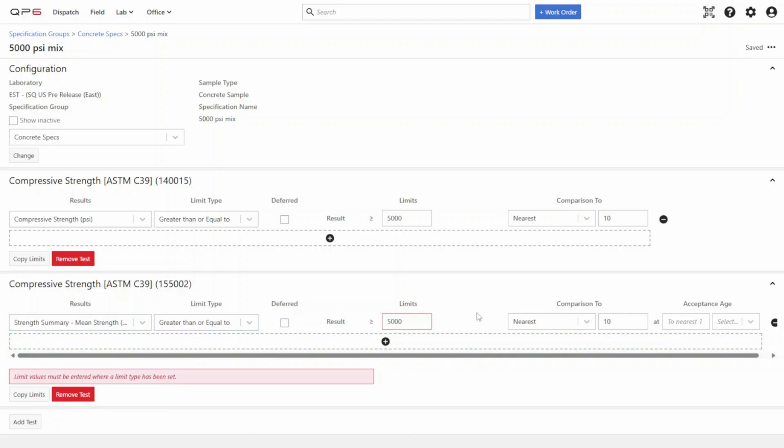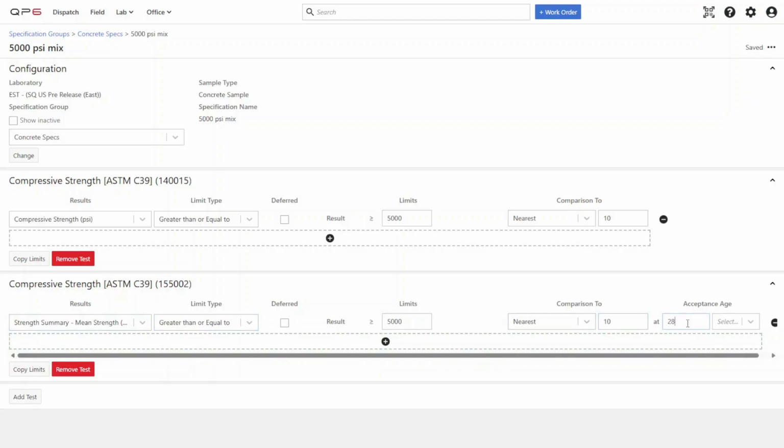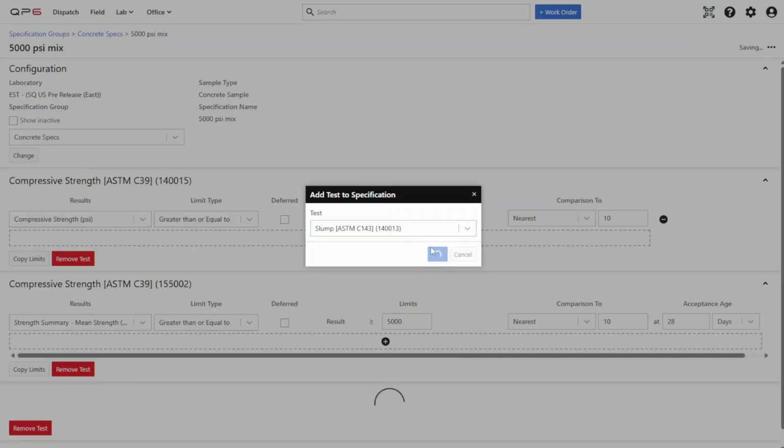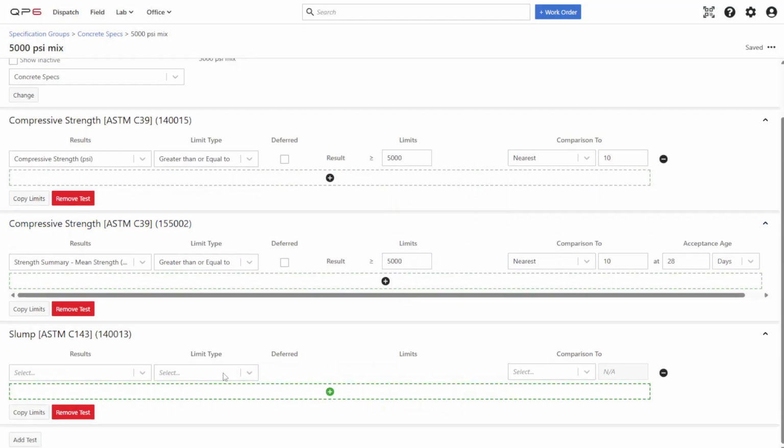And in this case, the acceptance age fields are there, so I will set this limit to only apply at 28 days or later. Again, these acceptance age columns should be up here as well, and they will be in a future maintenance release of QP6. Now, we can leave it at that and just have our compressive strength limits applied, but we can also add field test result limits here that apply to the mix if we want to. So, we can say that our slump should be, for example, between 3 and 5 inches.